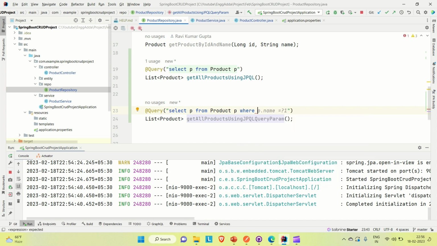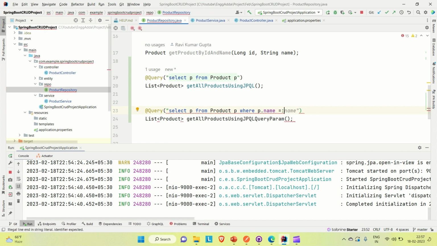where P dot name should be something. Let me map this P dot name to a variable, let's say called N. So we are mapping this name to some variable called N. Now we need to map this variable to the arguments that we need to pass in order to fetch all the products with the name in our method.